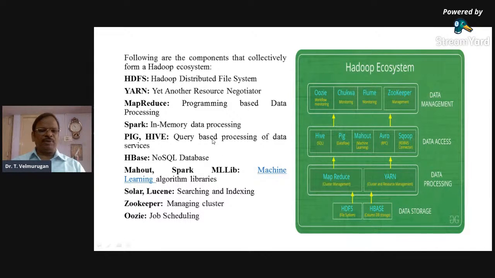HBase is the NoSQL database. Already we have had enough discussion about the NoSQL databases. Mahout, Spark, and MLlib are the machine learning algorithm libraries which are utilized in Hadoop systems. Then Solr and Lucene are used for searching and indexing the databases. Zookeeper is used for managing the cluster-oriented information. Oozie is used for job scheduling. This is the simple idea about the Hadoop ecosystem.